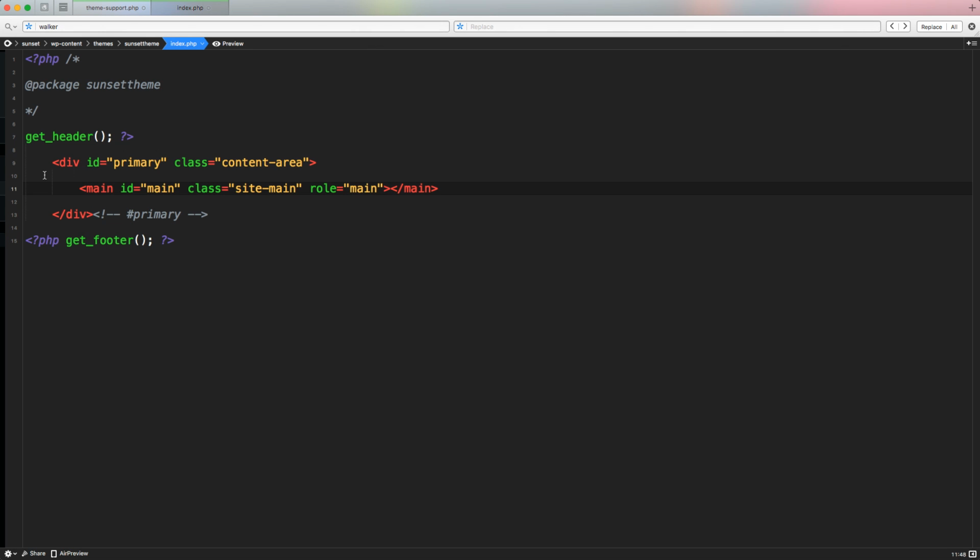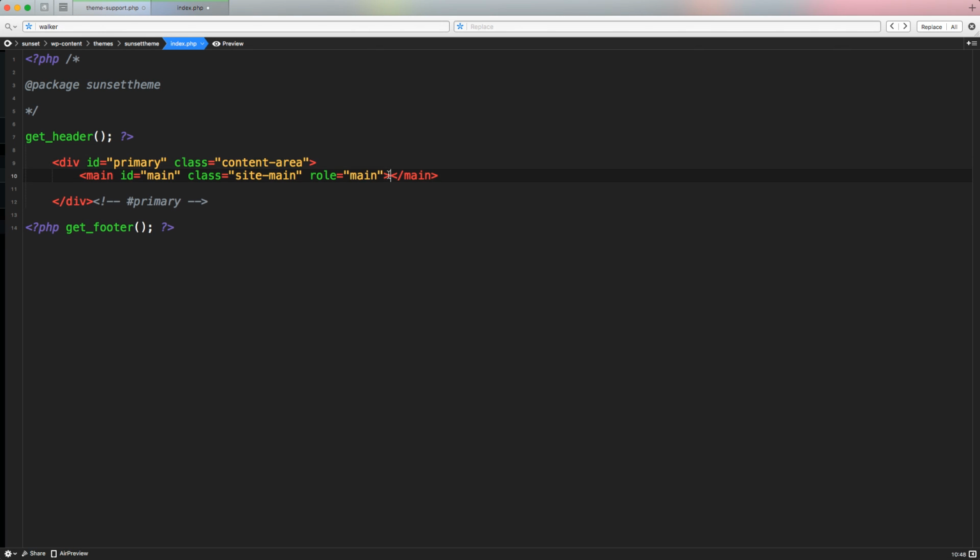Now inside here, we can start coding our custom markup that we want to use. And as I said, I'm going to use Bootstrap. So let's start with the div class container.